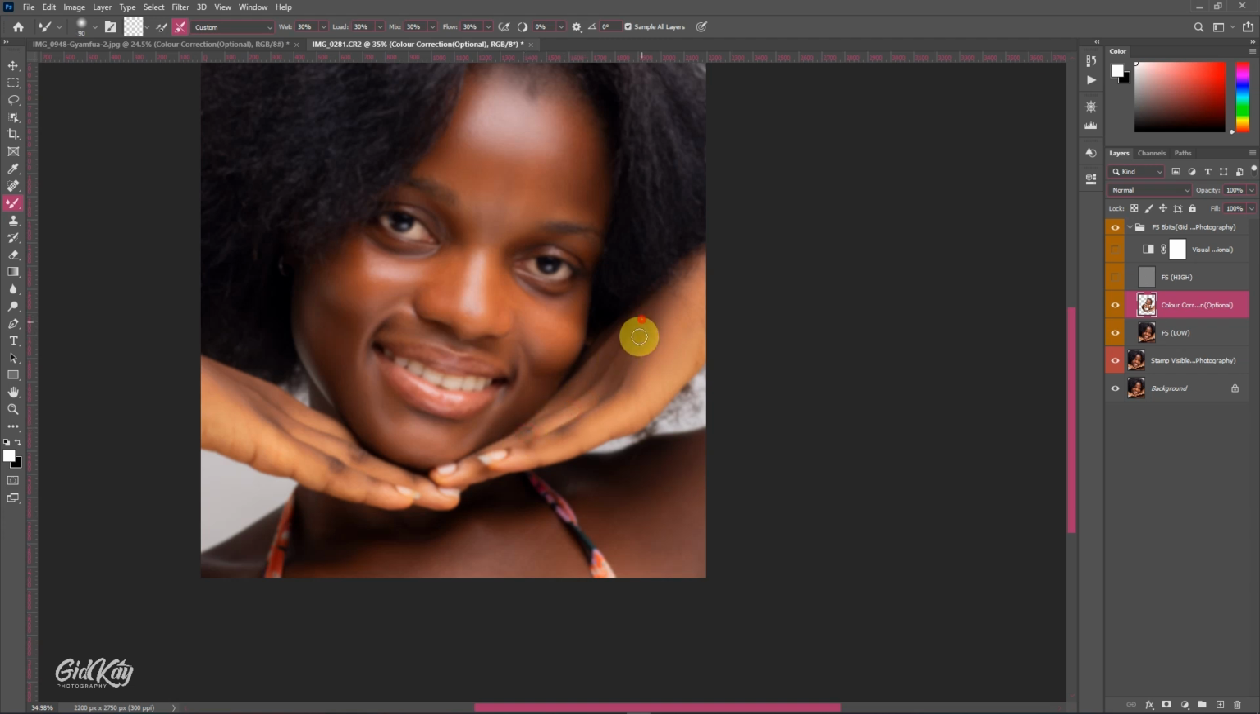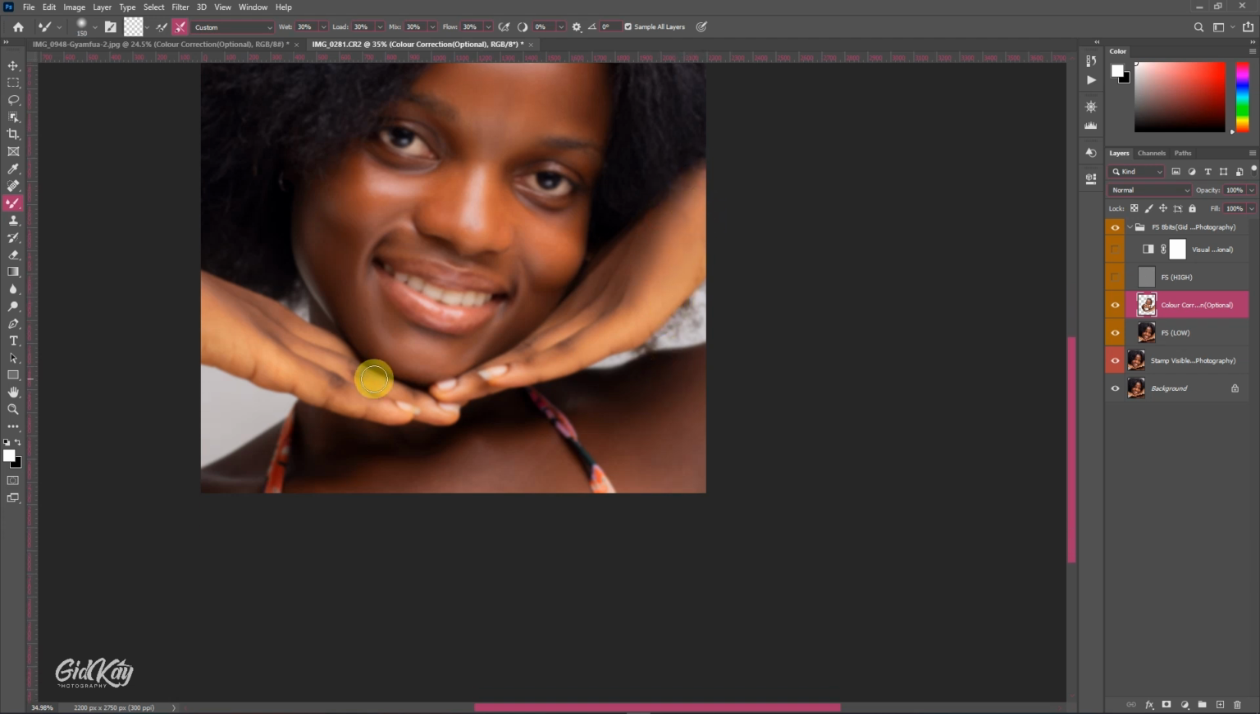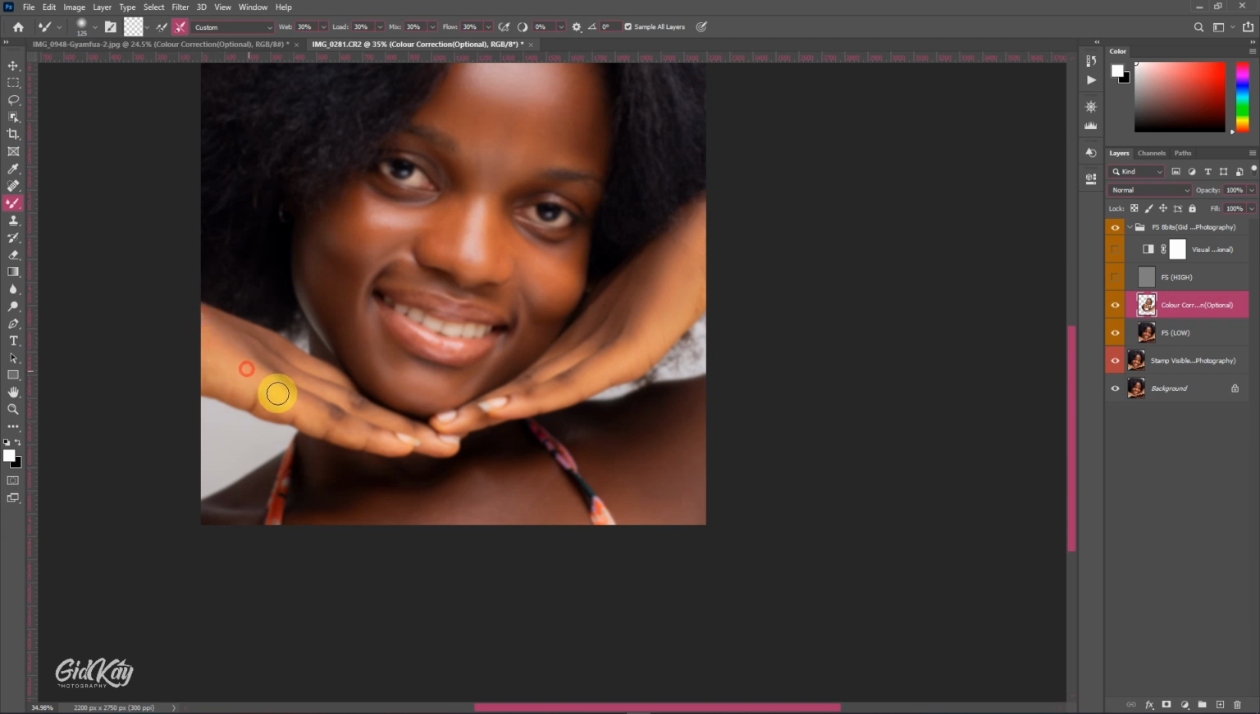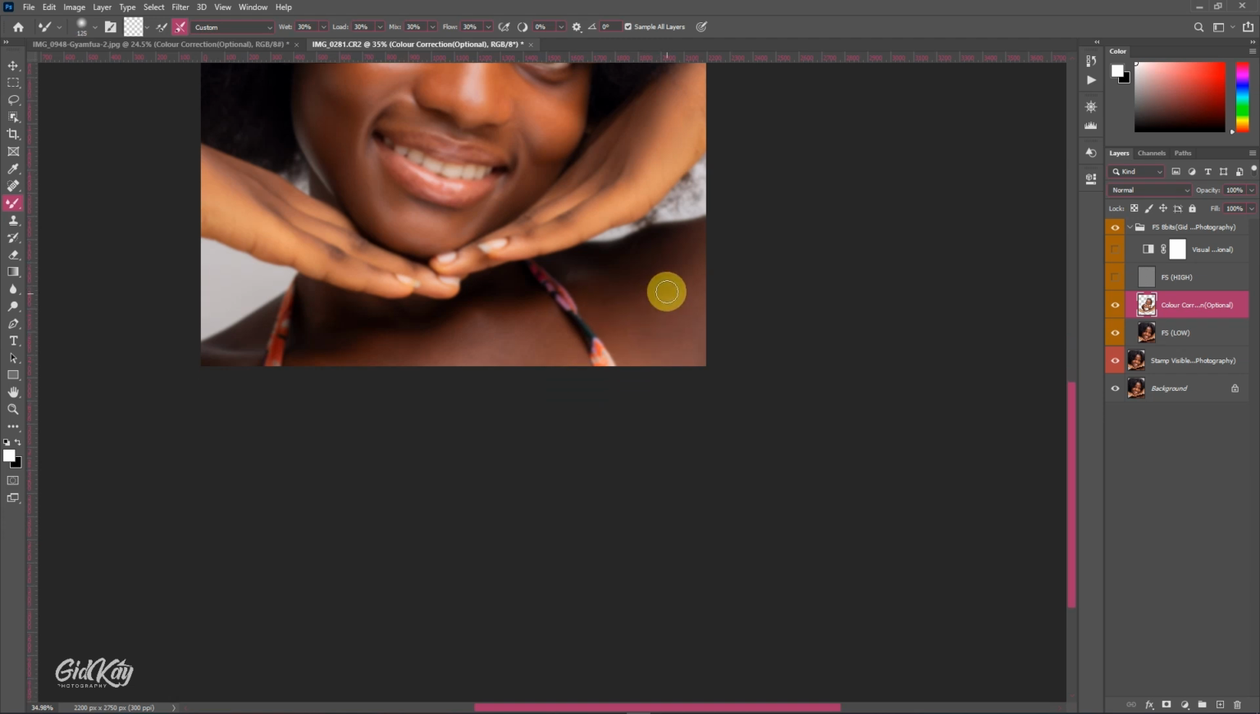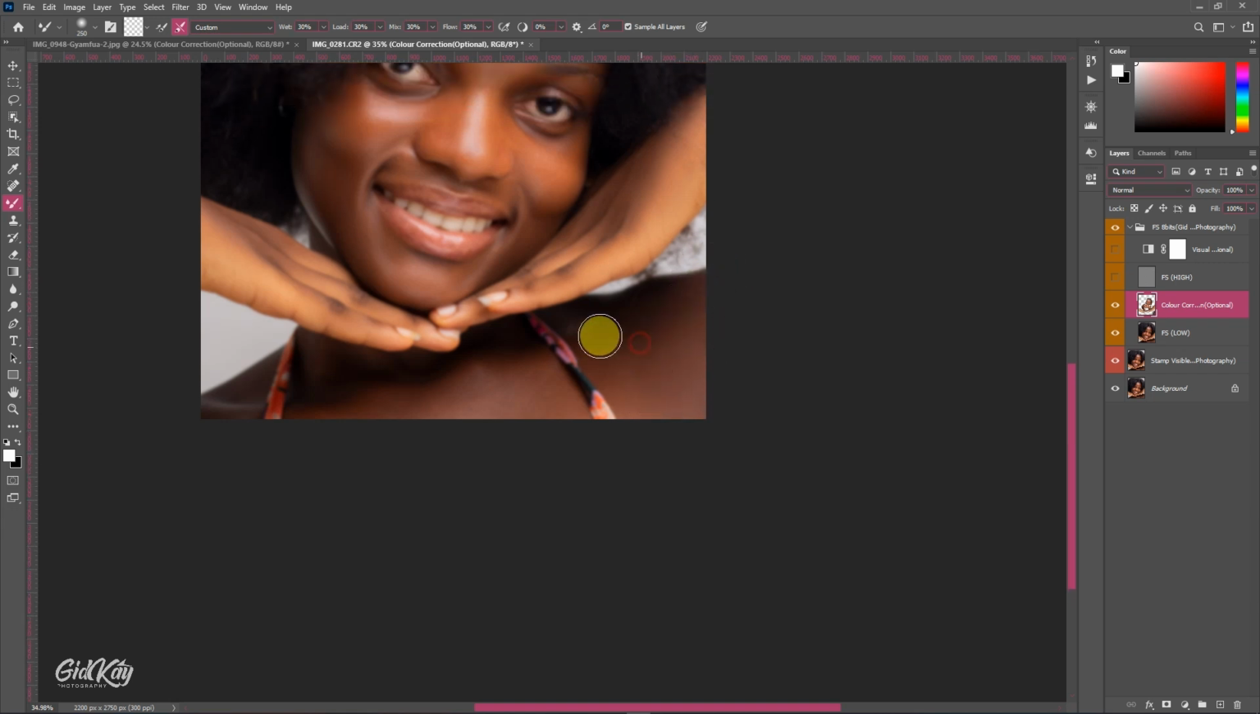If you are using a Wacom, it will be much easier for you because it's more or less like freehand painting. But that cannot limit you if you don't have it. You can still use a mouse like I'm using. But actually, Wacom makes the work a lot easier. Instead of clicking, you'll just be drawing on your Wacom tablet. Alright, so let's continue. Always brush carefully, and make sure you don't mess up the skin.